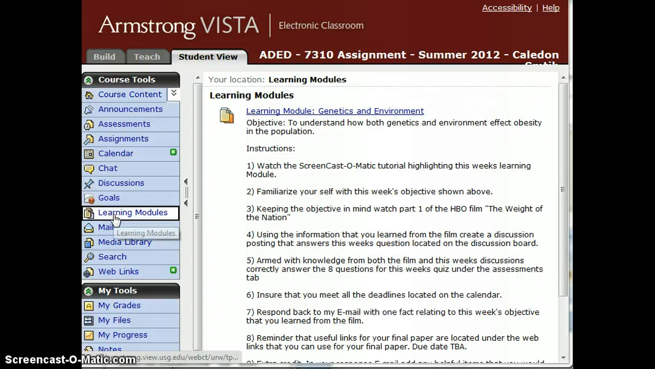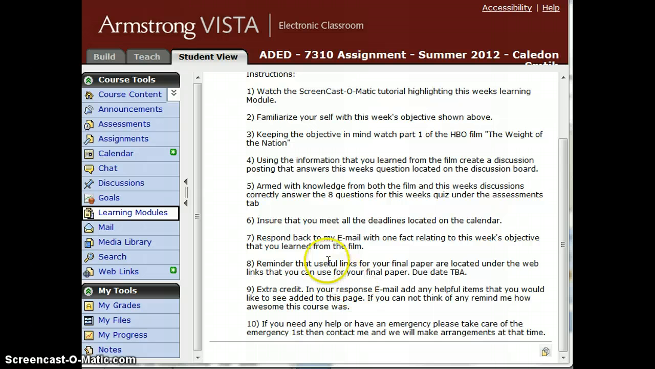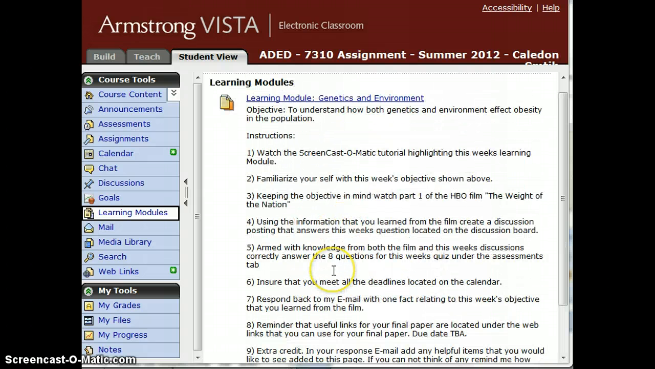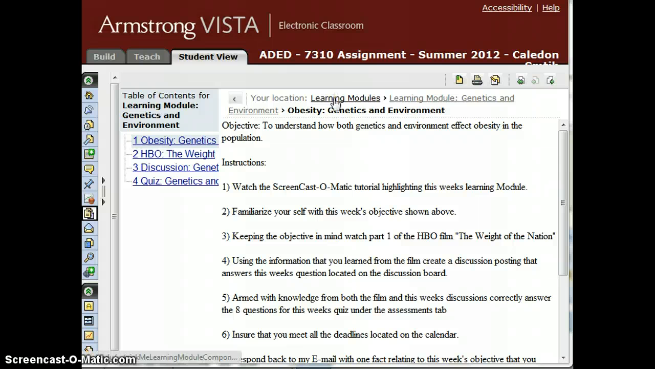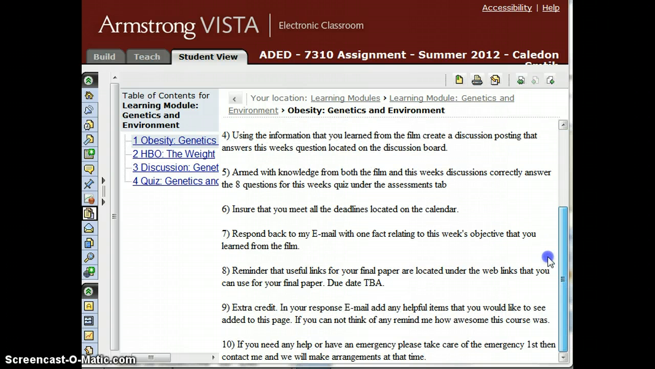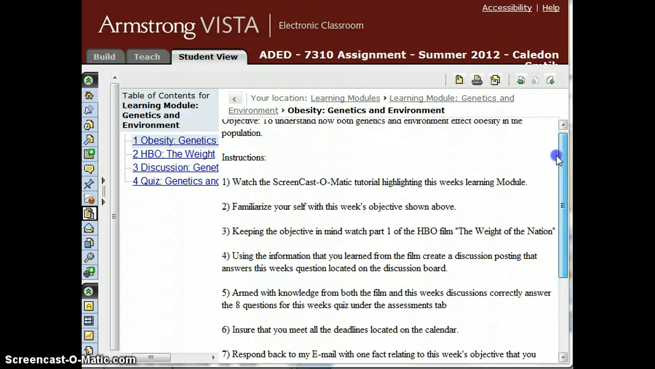By left-clicking on the tab, you will see your requirements for this week located on the first tab. You can read through each of these requirements here. To begin the Learning Module, left-click on the link at the top. Once you have clicked on the link, you'll see the requirements stated for you one more time in the middle of the screen. Let's walk through each of these now.